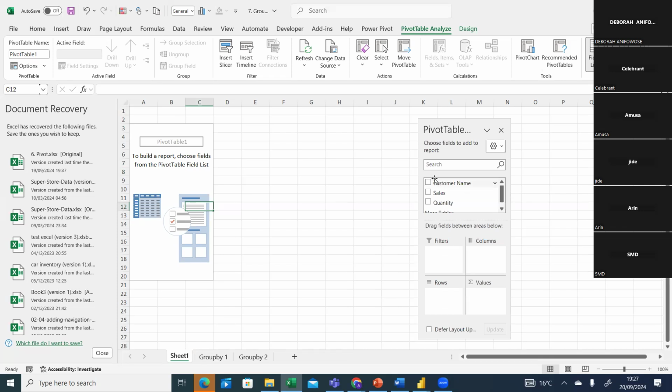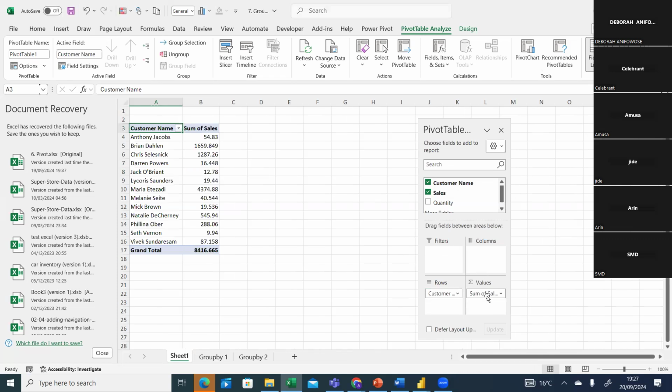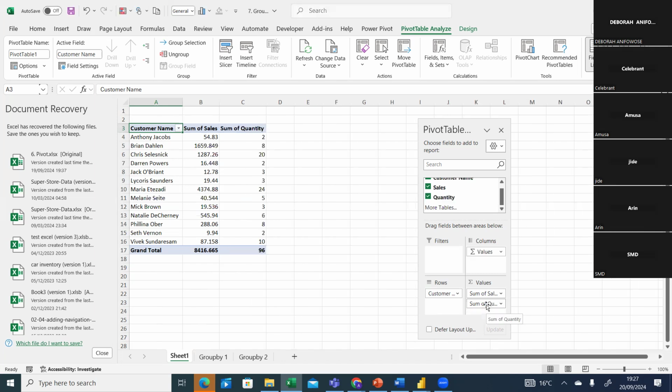Now we want to look at customer name. Want to put them here. Then sales values. For Anthony, where's Anthony? 54.83, and for Maria, so it did it. Let's bring quantities here as well, it did it. But what I was saying is that when you have, let me try the unique values now.